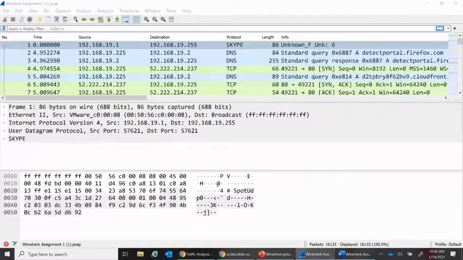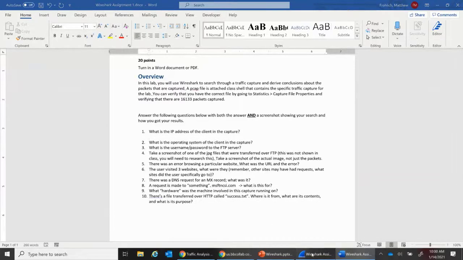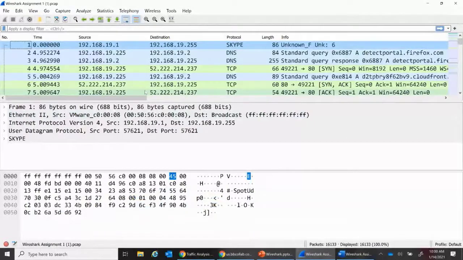Okay, let's take a look at this first one. It says, what is the IP address of the client in the capture? Yeah, 192.168.19.225. How did you come up with that? I found a client hello coming from 192.168.19.225 to 52.40.13.190. If you look up TLS version 1.2, you can find this information.